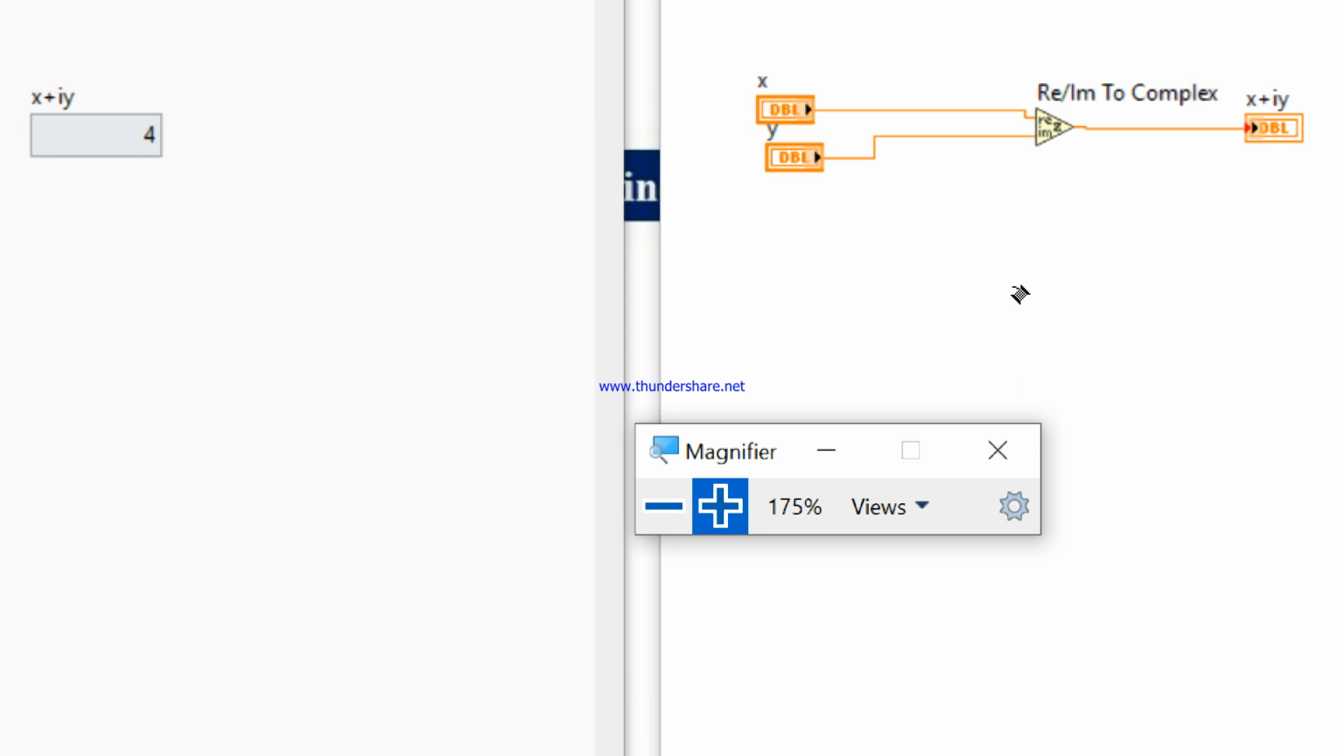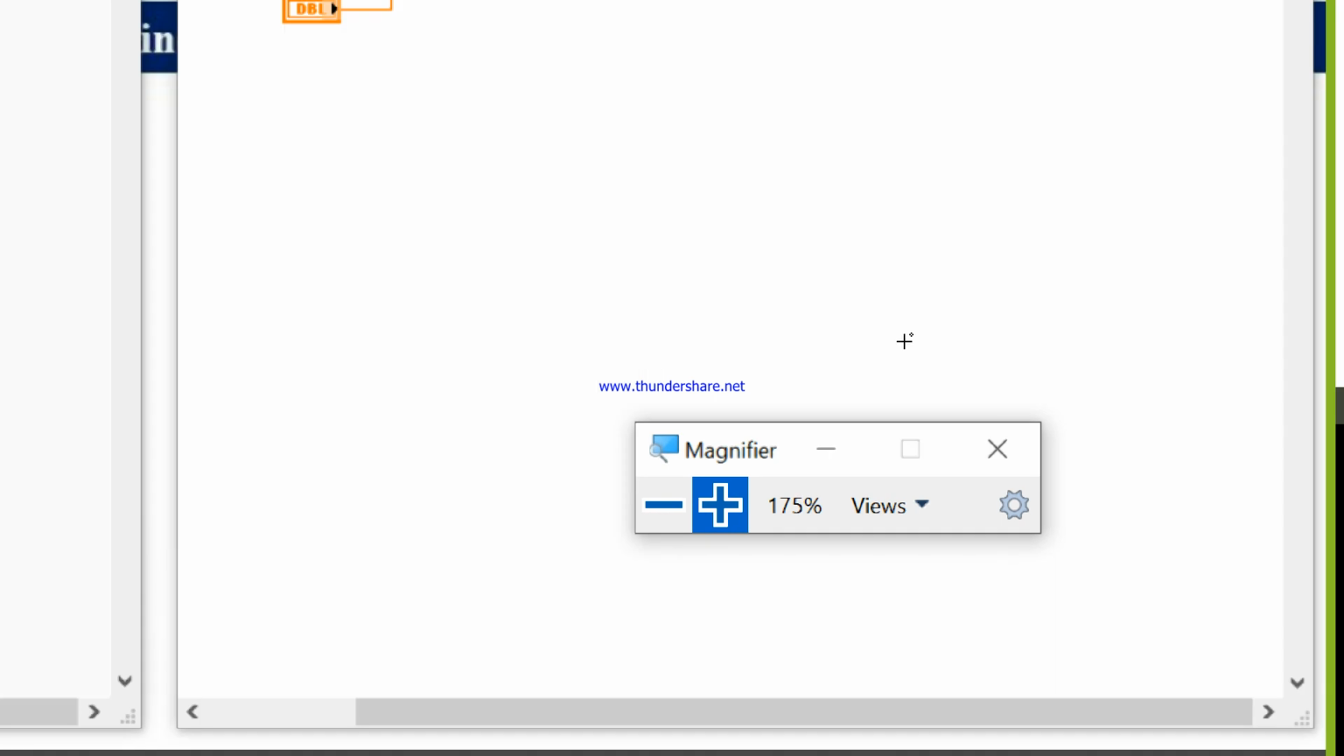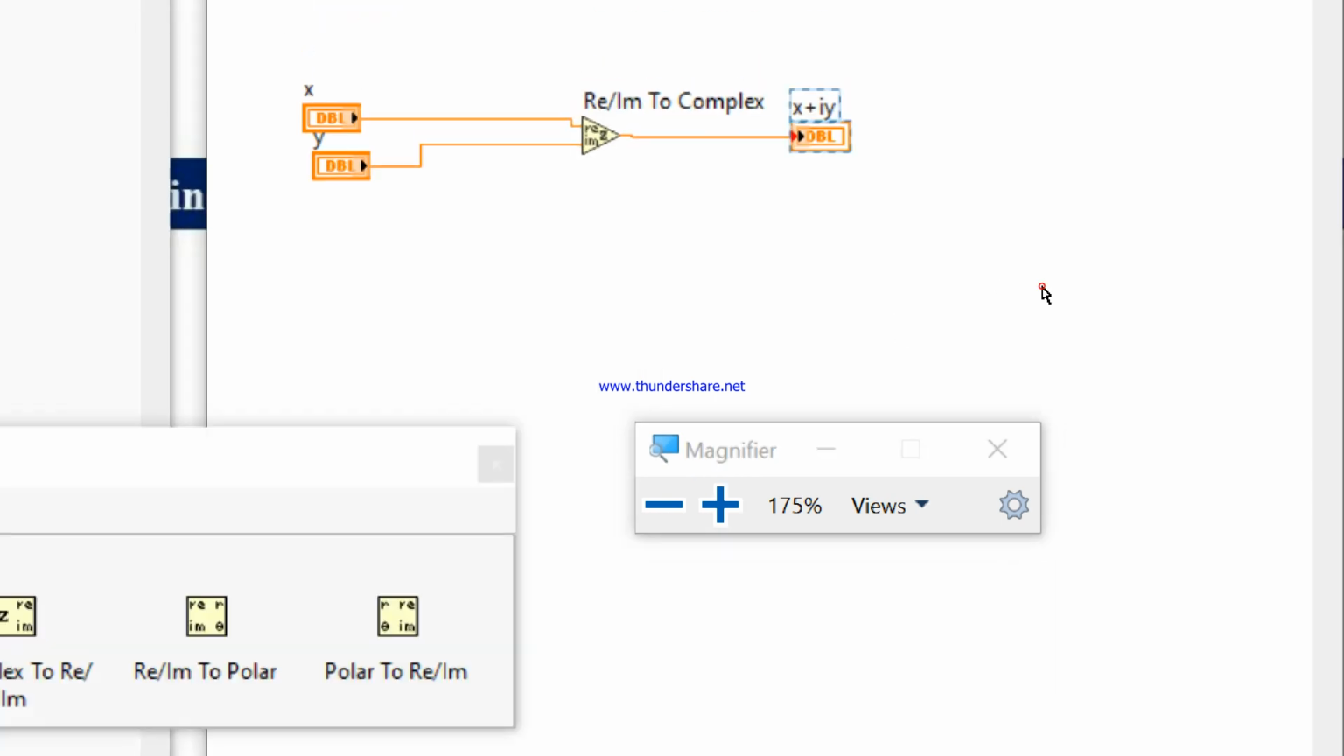Now you can see this red dot. One red dot is present here. No red dot here, but one red dot is present here. This is DBL, this is DBL, this is DBL. One red dot is present here, and we are not able to get our output. Why? To remove that, right click and delete. Whenever you get this kind of broken wire, press Control B.